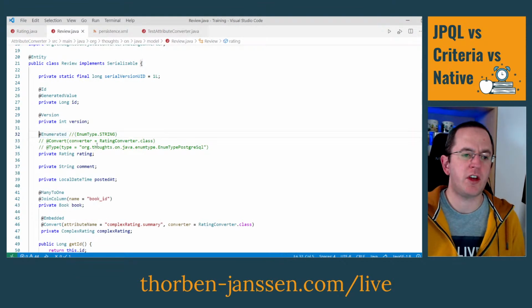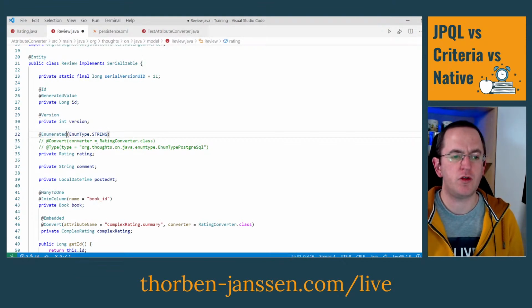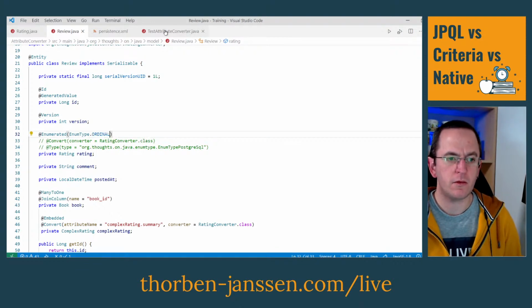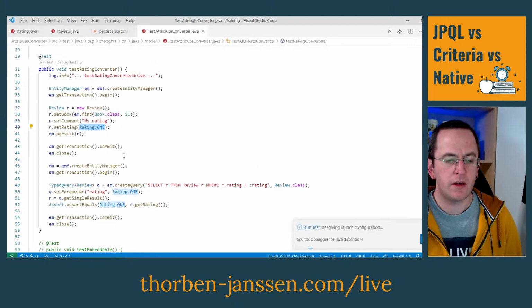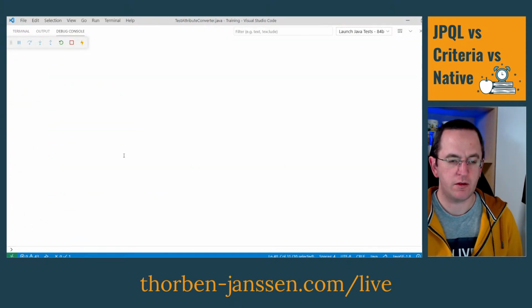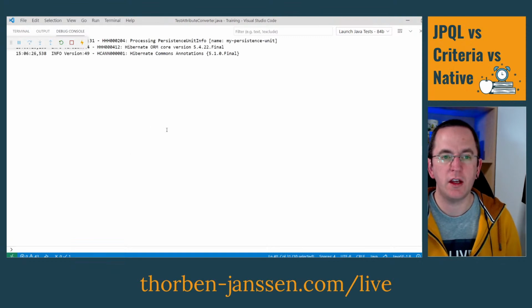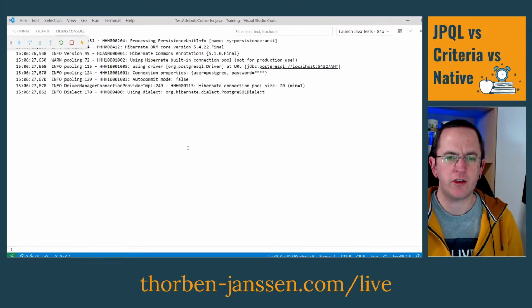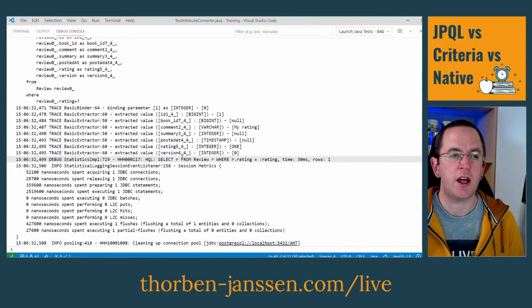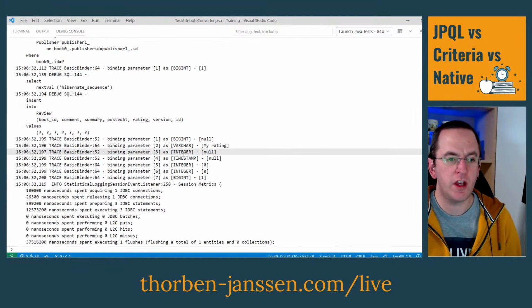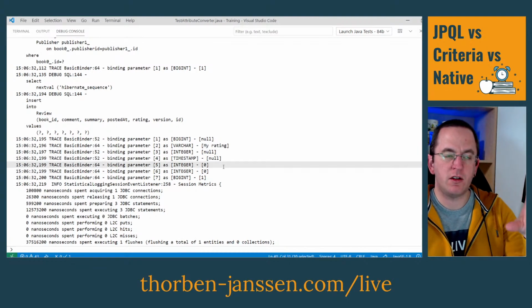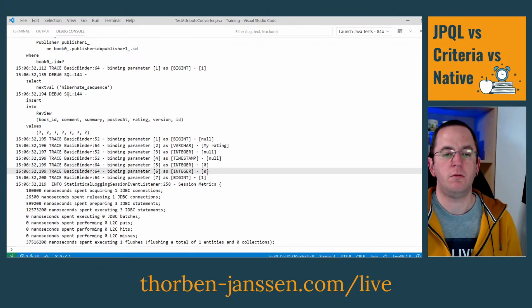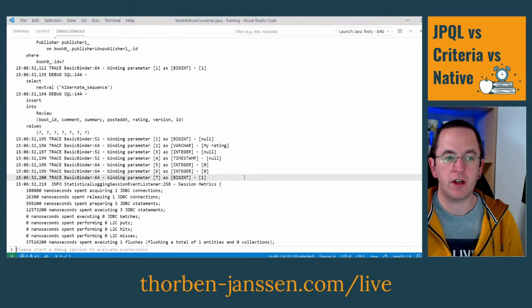You could get the same result by annotating your attribute with enumerated and setting the enum type to ordinal. Then Hibernate again persists the ordinal value as the enum value and uses it in the query and to process the query results, and then always maps that to the enum value and back to the ordinal value. So as you can see here, again, value 0.